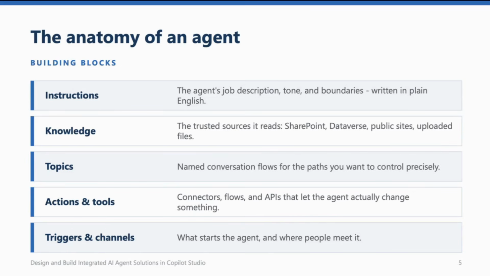Actions are the hands of your agent. The thing that, let's say, how your agent can take action and perform some activity. For example, creating a ticket, updating a record, entering a record in the database, right?